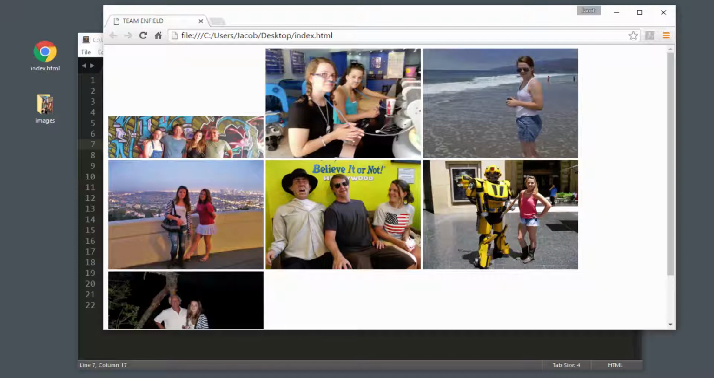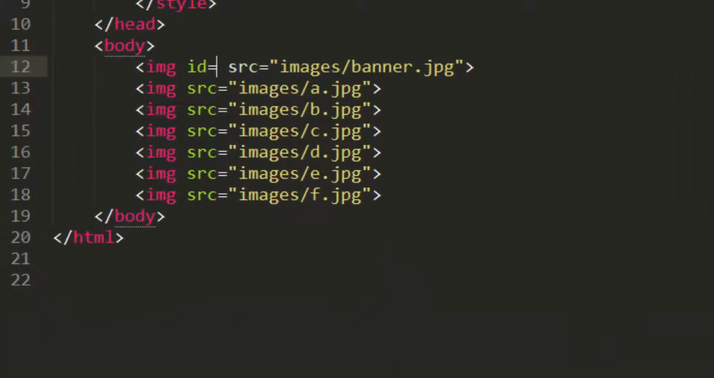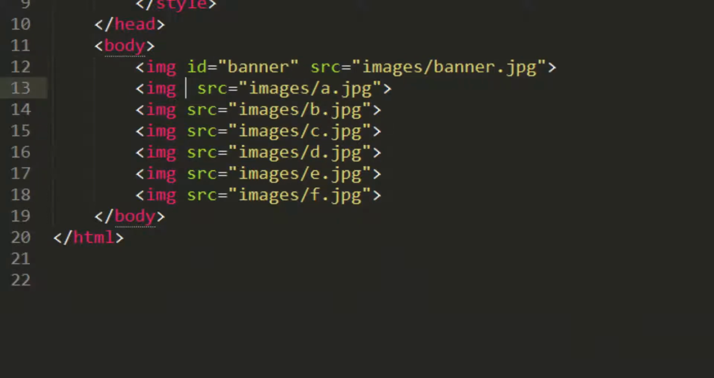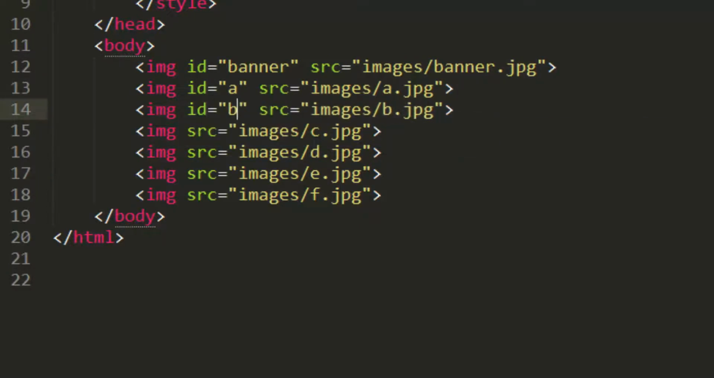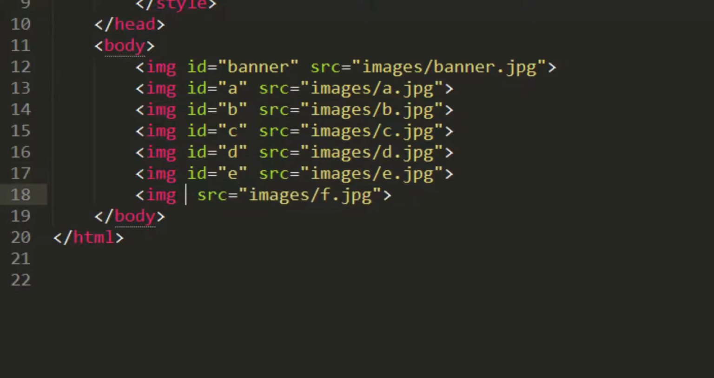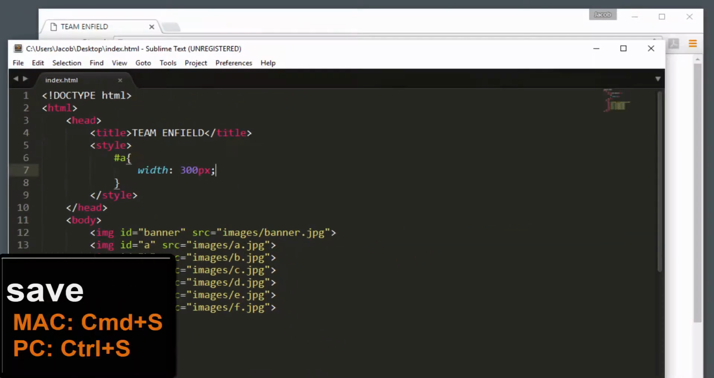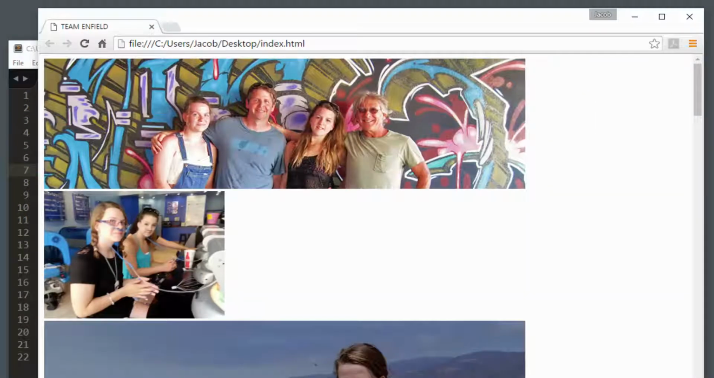Another method of targeting elements on a page is by giving them an ID. Add the ID attribute to the first img element with an ID of banner. Add an ID to the other img elements as well. Each ID should be unique. For now, I will just give values for the ID that correspond to the image files. In CSS, to target an element by its ID, use the hashtag in front of the element's ID. Change img to #A so the style is applied only to the element with the ID of A. Save and refresh the page. Now the style is being applied only to one image.